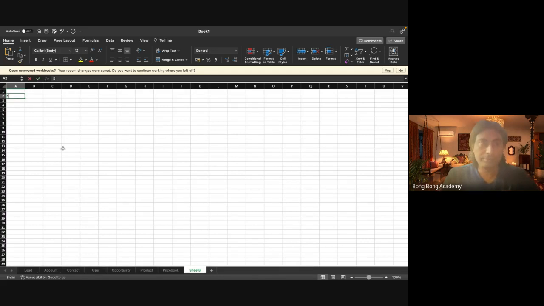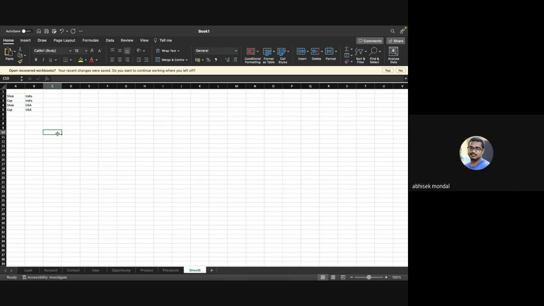So shoe is associated to India menu card. Cap is associated to India menu card. Shoe is associated to USA menu card because they will sell shoe in USA also. Cap is associated to USA also. So what is the relationship here? Is it one to many? Many to many. Why many to many?